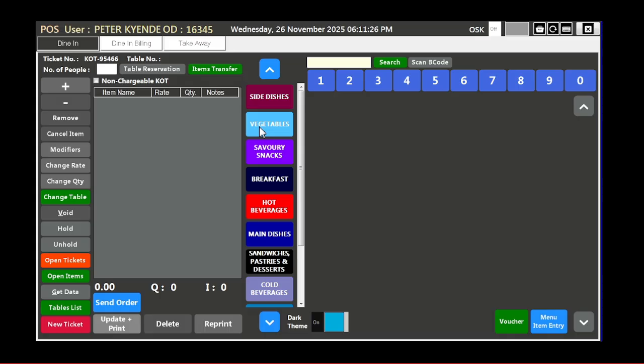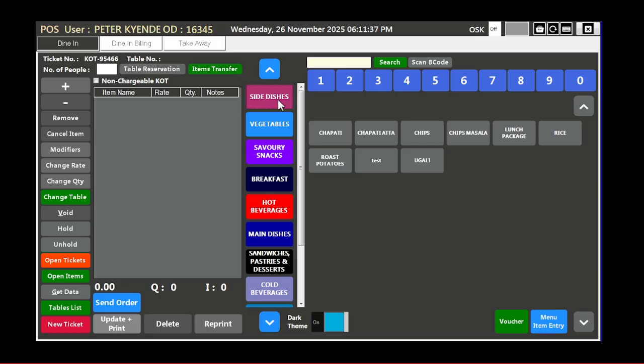All those items of the hardware, we'll see them in different tabs here. So in this one, when you click something like side dishes, we have clicked on side dishes. You can see in my side dishes, I have chapati, I have chapati atta, I have chips masala, lunch package, rice, roasted potatoes, taste, and ugali.